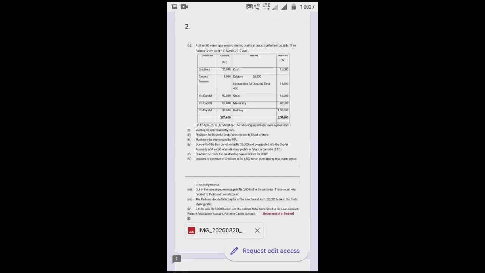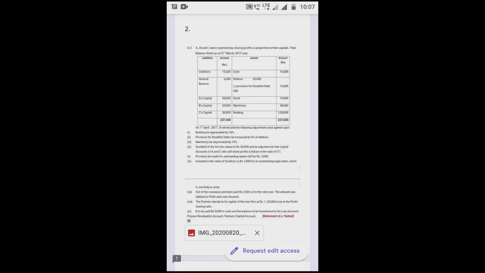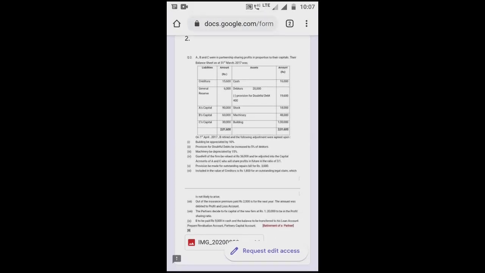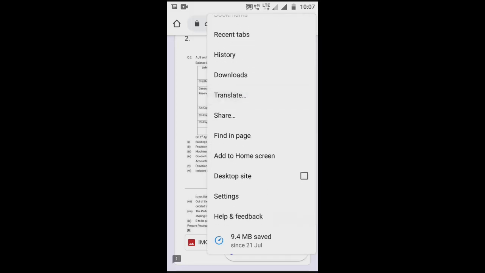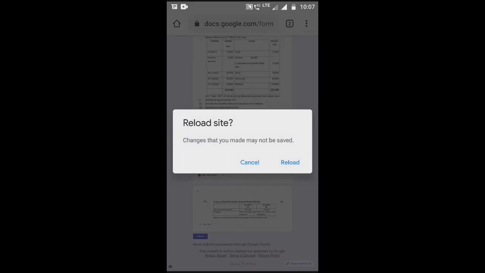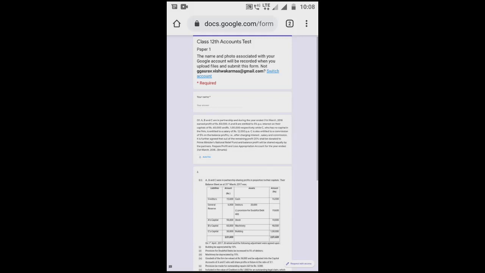Suppose if you are facing any problem while uploading the files in the Google form, then you can switch this mobile view to the desktop view. So what you have to do, you have to go to the top right corner of the screen and tap on these three vertical dots, and you have to scroll down and select desktop site. Now your Google form will be reloaded. It means you have to upload the file again.